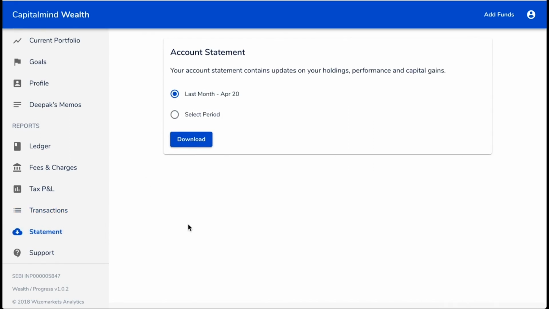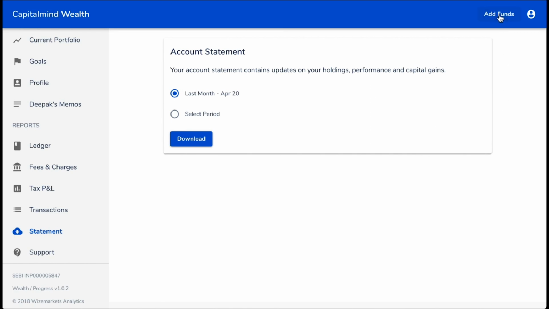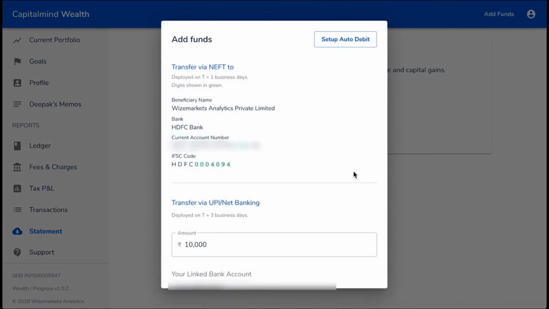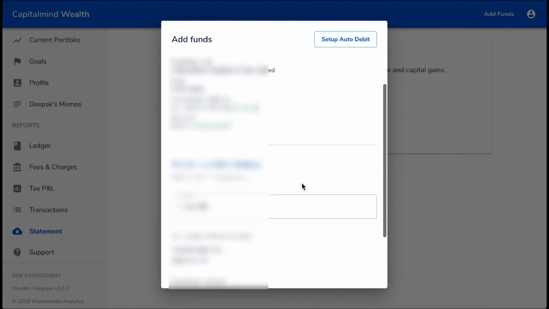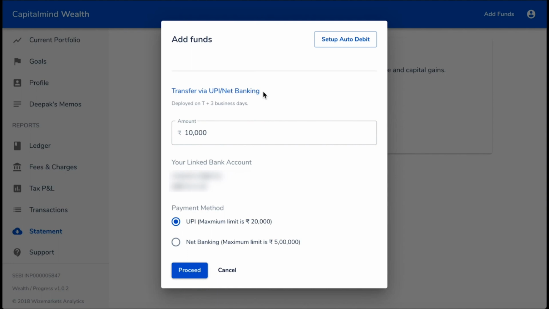Now let's move on to some operational support features. You can add funds to your PMS accounts from the dashboard. The various options include setting up a NASH mandate, direct bank transfer, net banking or UPI.